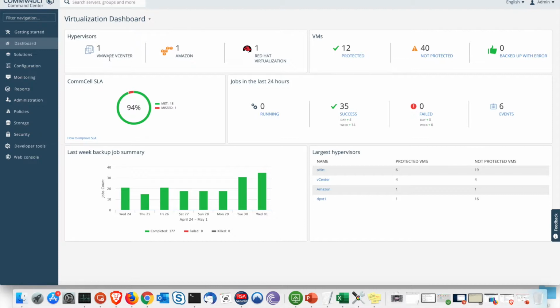And here you'll see I have a VMware vCenter. I've got Amazon, got Red Hat. I also have Xen. That's down here. That's Data Pivot 1. It just didn't fit up here. And you can look at my current SLA. And you can set SLAs for each one of your clients so you can see if everybody's doing what they're supposed to do. And we'll take a look and see what happened.